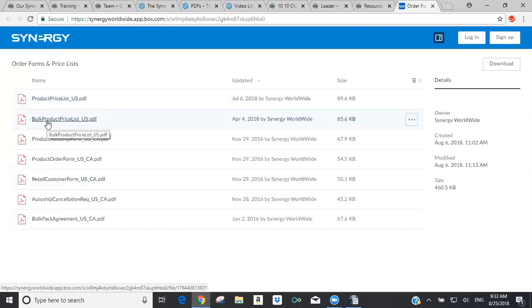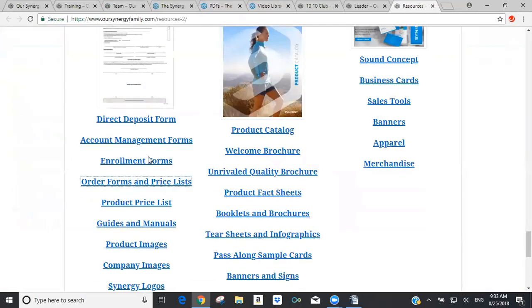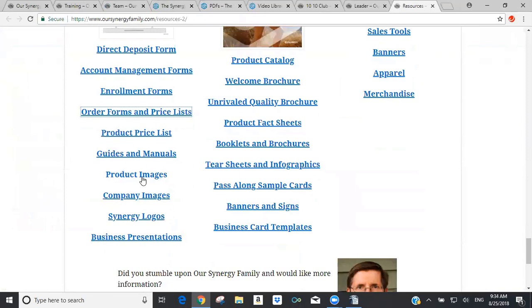Or you want to find out what the bulk price list is for the different items that Synergy offers in bulk, you can click on here. So it provides you with all the other types of things that you might need with regards to that category. And as you go down through here, guides and manuals, product images, you can click on that and you can go to a page that has all the current product images for Synergy Worldwide.